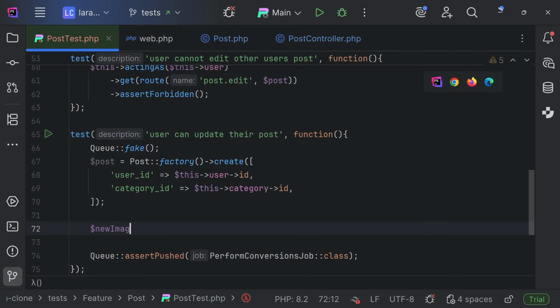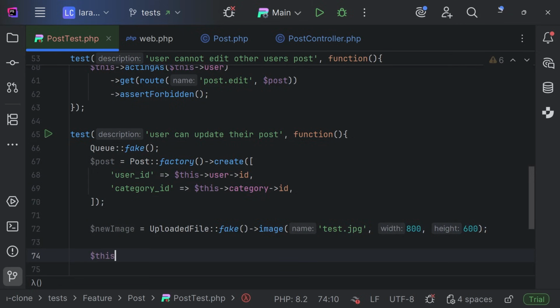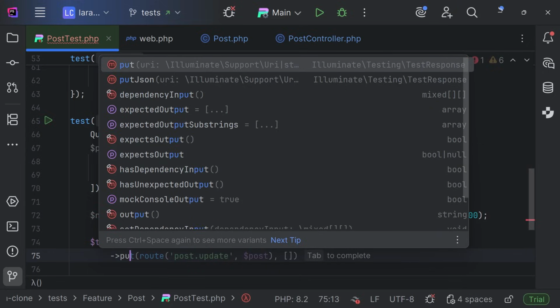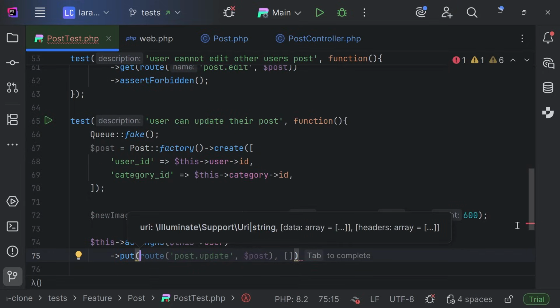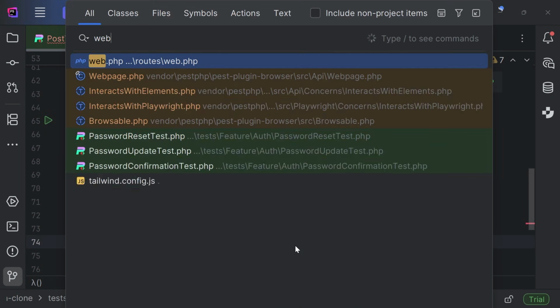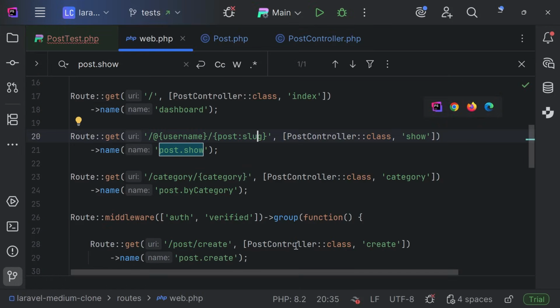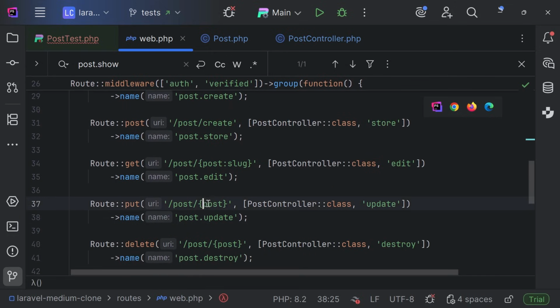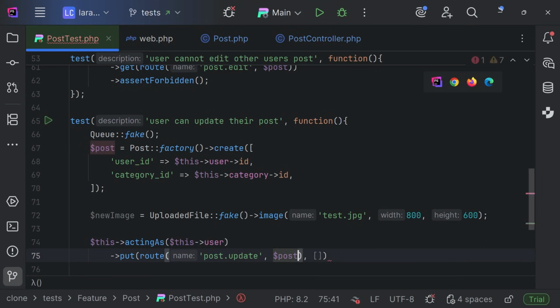Then I'm going to create new image right here, which is going to be UploadedFile fake image. Let's give it name test.jpg. And then we're going to send the request. So we're going to use this actingAs this user. Then we're going to use put method to send the request on post update. And we're providing right here post slug. So we try to update. Actually, let's have a look inside web.php, inside post update. This is it. Okay, so just providing post ID or post will be enough. So we can simply provide post here.